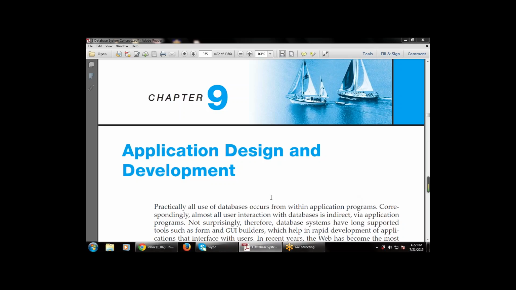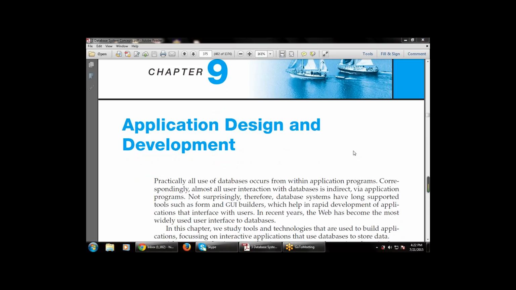In the last class we started with this chapter, Application Design and Development, and we covered some topics of chapter number 9, that is how to design the application and how to develop the application. So let's start with the previous class session, what we covered in the last class, then move to today's topic, that is Servlet. So let's start with chapter number 9, Application Design and Development.